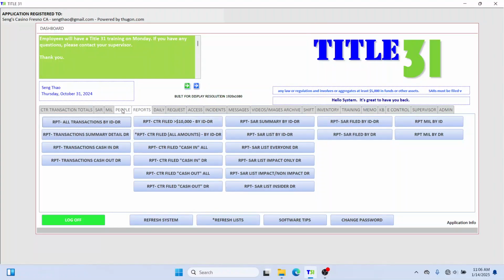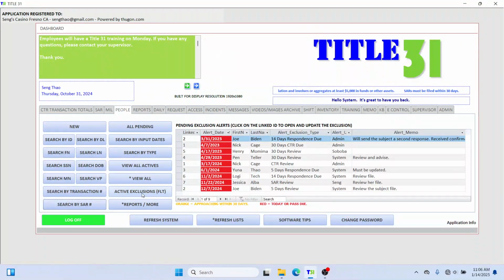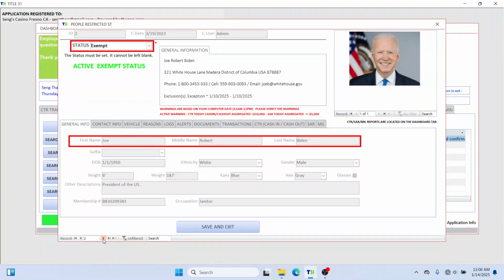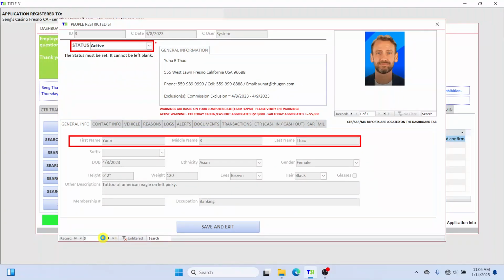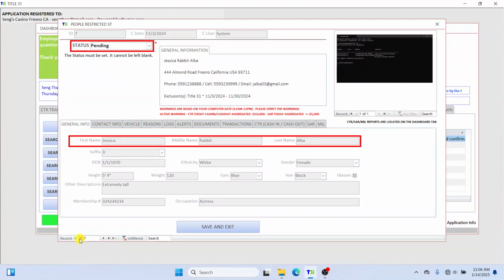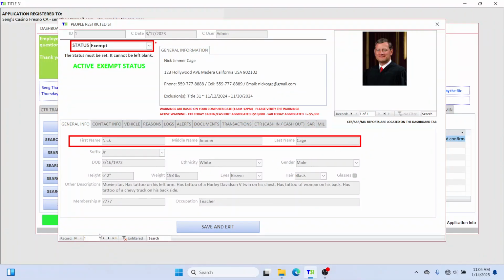Okay, and I'm gonna go back to the people module here. Once again, you can set the status by choosing these on the status here. You could choose exempt. These visual alerts are really helpful, because if you're panning through hundreds of customers, it's very easy to notice that visual alert that's blinking. It automatically tells you that this person is exempt.